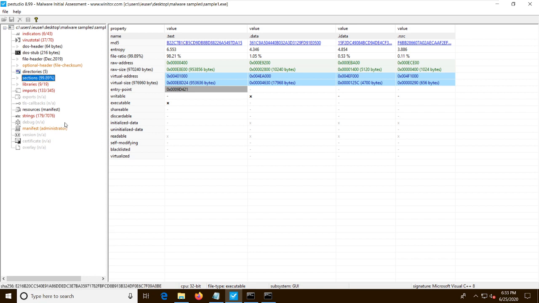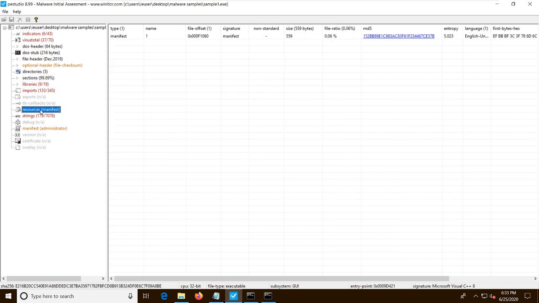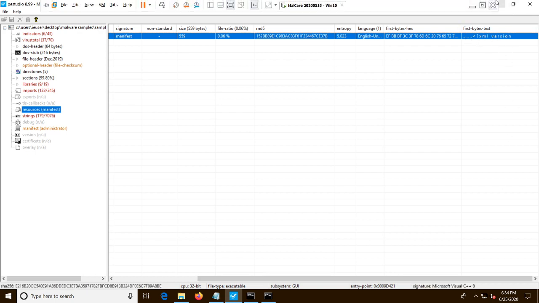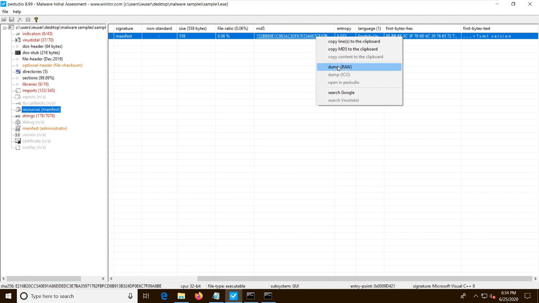All right, and the final thing that I'll mention here is resources. So I come into resources. There's only one resource, and in fact, you can even see the first few bytes over here. Neat, right? Notice here it shows the first few bytes in text. Okay, cool. By the way, if you wanted to see what that resource actually is and inspect it using a hex editor or whatever, you can just say dump raw and save it out to disk.